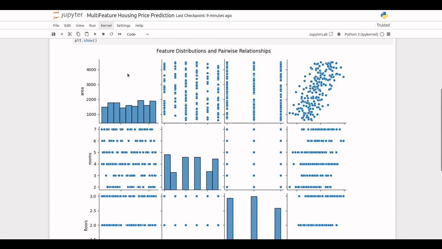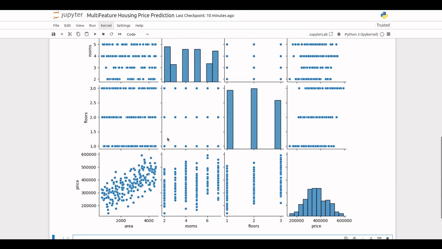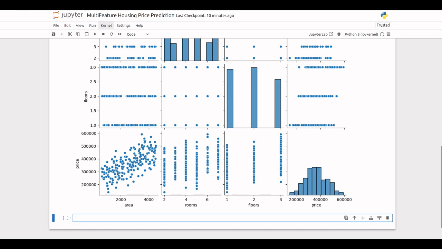The other plots that you see that are not on the diagonal are basically scatter plots. Each one shows how two variables are correlated to each other. In our area versus price plot, we see an upward trend here, right? Basically we see dots moving from the lower left to the upper right. That suggests a positive correlation, which means the higher the area, the greater the price is going to be.